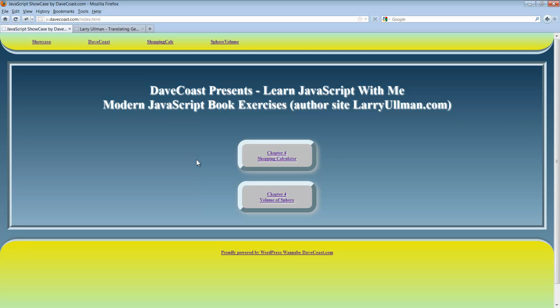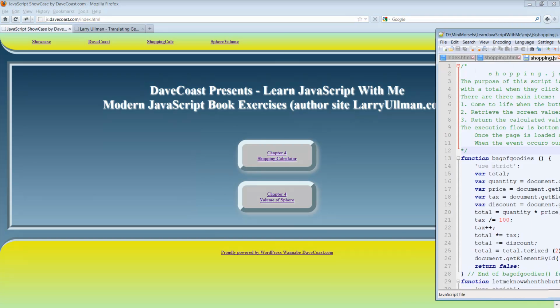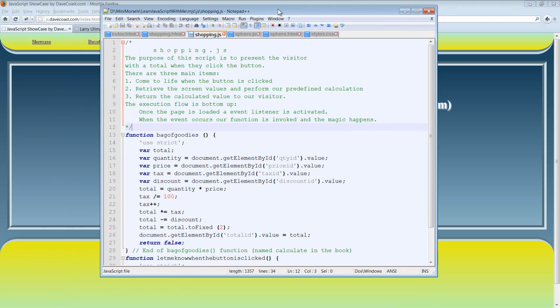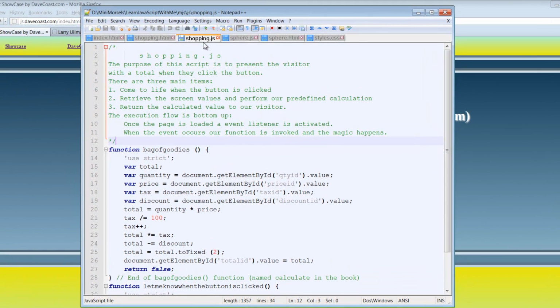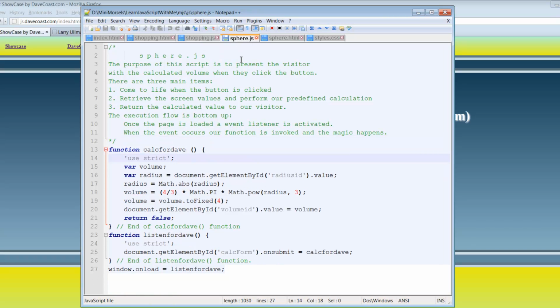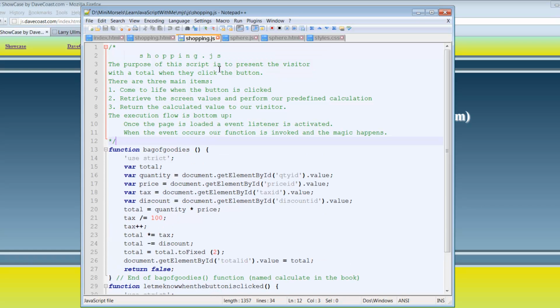So let's start with looking at some actual JavaScript code. So here in a text editor, I have shopping.js. JavaScripts end with the extension JS, and sphere.js. I'm not sure if that's a requirement or not, but requirement or convention, we can stick with it. And these are the exercises from the book, so I stuck pretty close, just changed a bunch of the names around to protect the innocent.